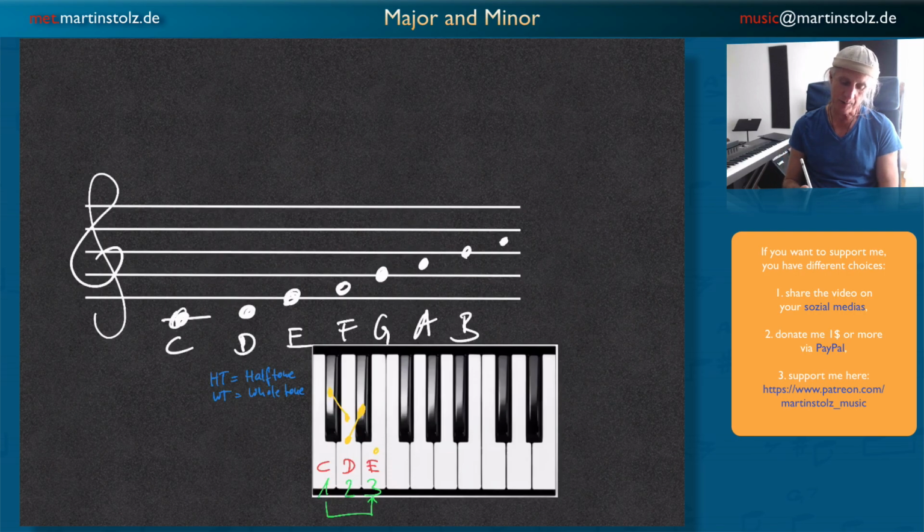The same is here. From here to here, it's a half step because here's no black key. So starting from the E, the next possible key is the F. Pretty simple. Or from here to here, or from here to here, or even from here to here, of course, or from here to here. So you see, all these are half steps.